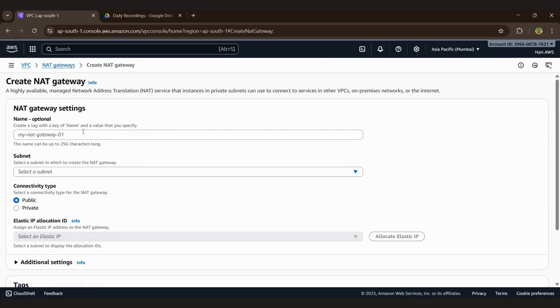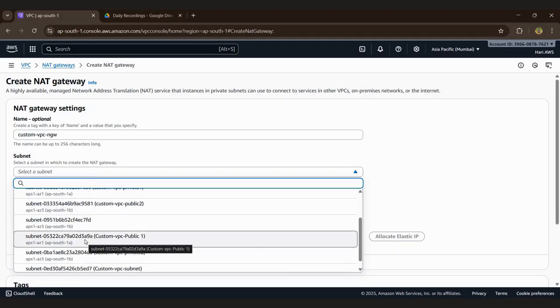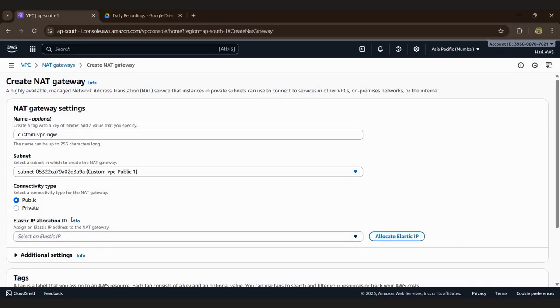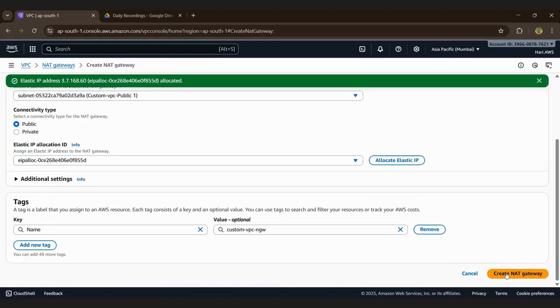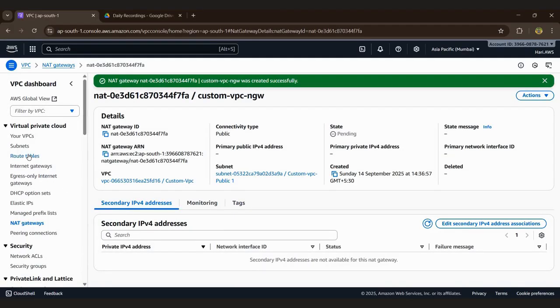In this we can create a NAT gateway called custom VPC NGW, NAT gateway. We can give the subnet, like the public one. We can give it, and for public we can allocate the elastic IP also. That will be allocated. We can create a NAT gateway and go back to the route tables.